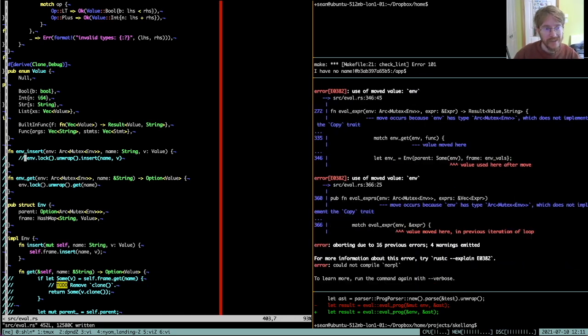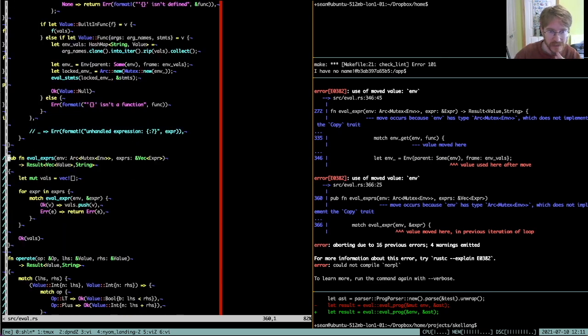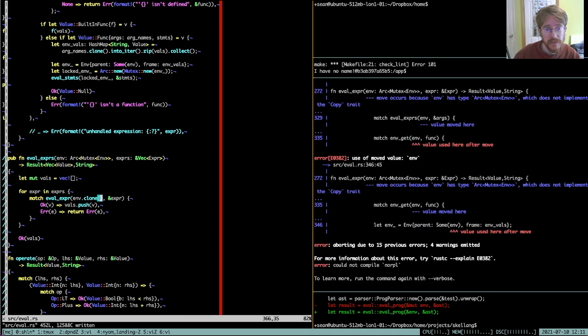Okay, a lot of writing on some theoretical, on the hopes that I can fix some things in theory. But yeah, we'll cross that bridge when we get to it. Eval 366. Move occurs because it doesn't implement copy. Value moved here in a previous iteration. Yeah, so that should be all right. Just clone the reference.